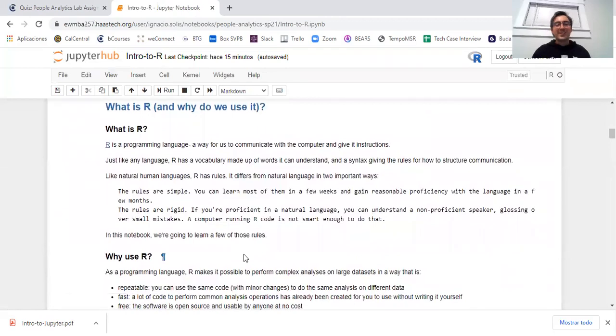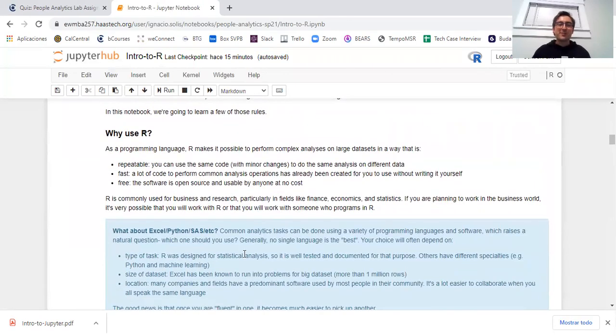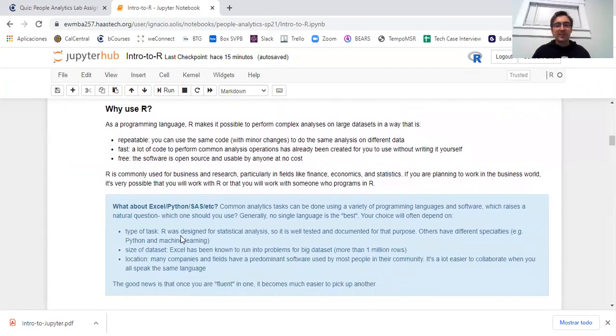So why do we need R? We were okay working with Excel in assignment 1, but I would say there are two very important reasons why we want to work with R. The first one is that R was specifically designed for statistical analysis. So it has a lot of built-in functions and packages that allow you to work with data easily. And also it's well tested and documented.